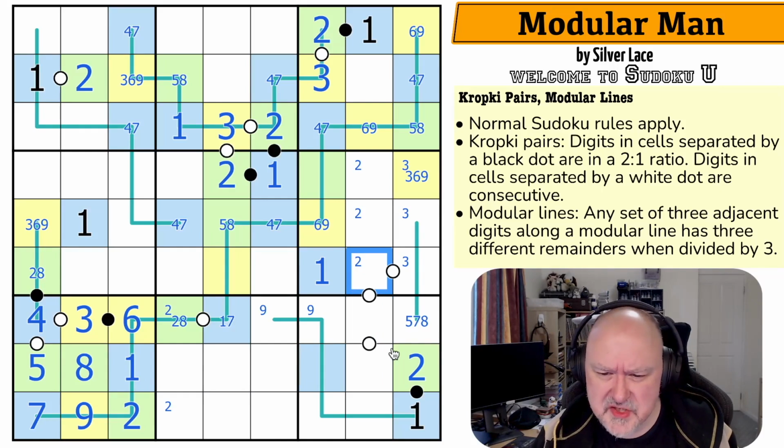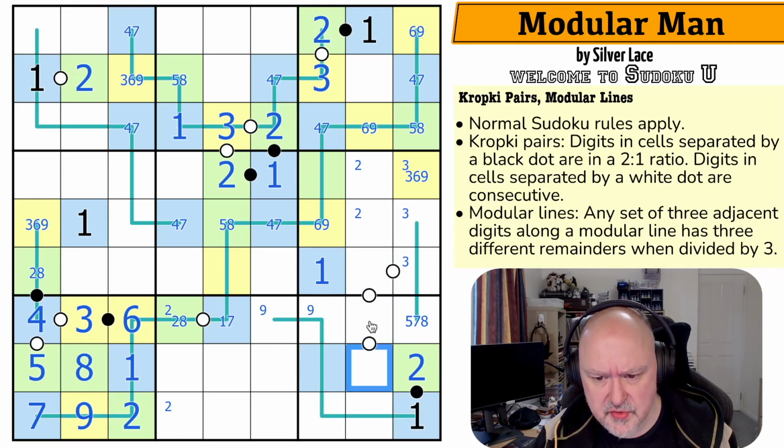Well, that can't be a 2. This cannot be a 2. If this is a 2, what's that digit? It'd have to be 1 or 3, and it can't be. So this can't be, what? Yeah, this can't be 1, 2, 3 or 2, 3, 4.